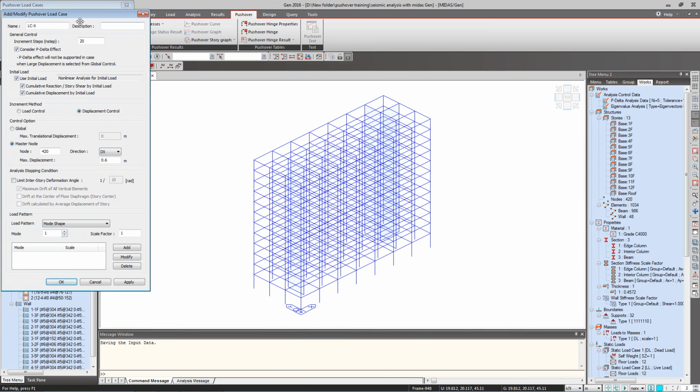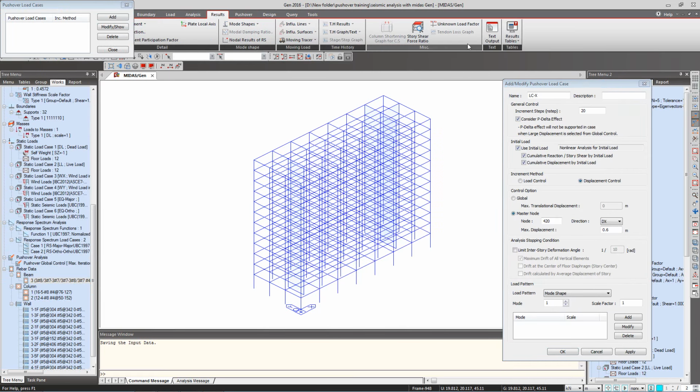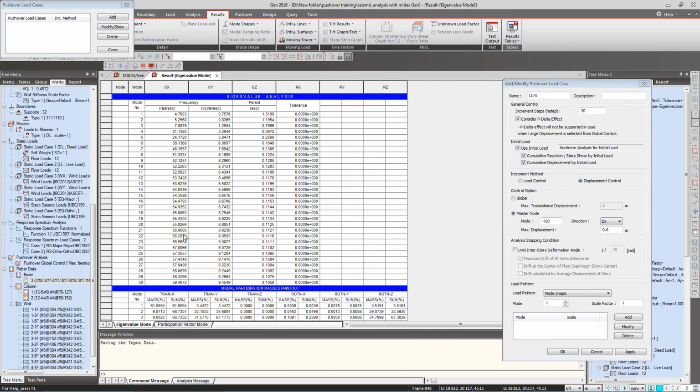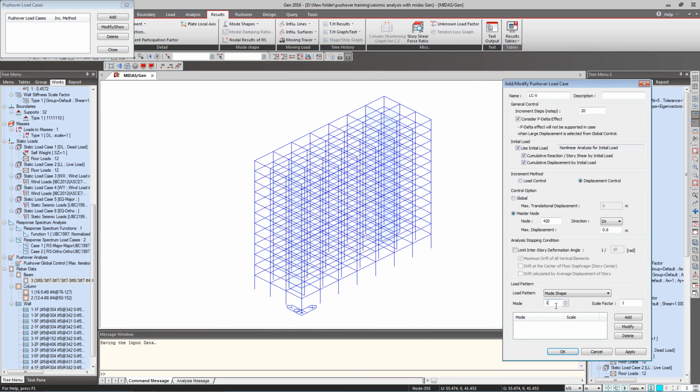We'll use mode shapes. Now I have to choose which mode shape to consider. For that, I'll go to results, vibration mode shape table, and check which mode. The very first mode gives me 61% mass participation for x, and the second mode is the major mode for y. So I have to use the first mode for x direction. So mode should be 1, scale factor is 1, add, apply. Load case is applied in x.